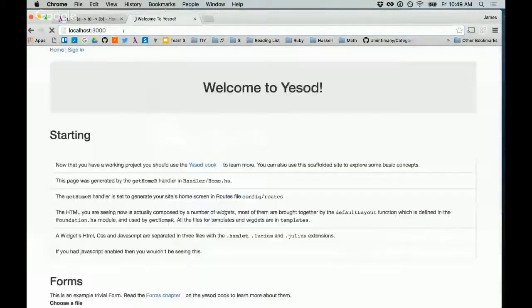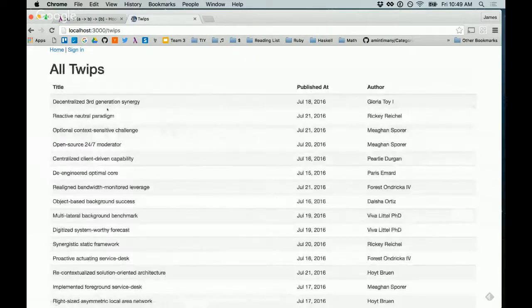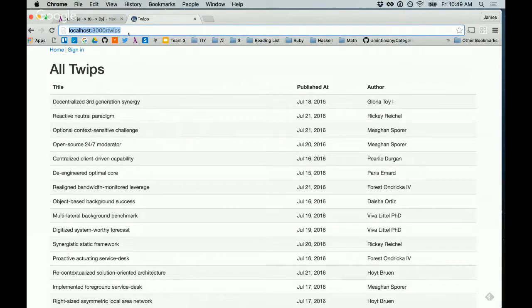But here we go. Once it's up and running, this is the standard out-of-the-box Yesod starting page. I have not touched this at all other than to add this home and sign-in bit. I'm just going to go to home. This is all the past tweets. This is the generated dummy data. It's Bootstrap, totally standard. So let's trace through how this is working. Rails folks especially, right, making a GET request to /twips, right?